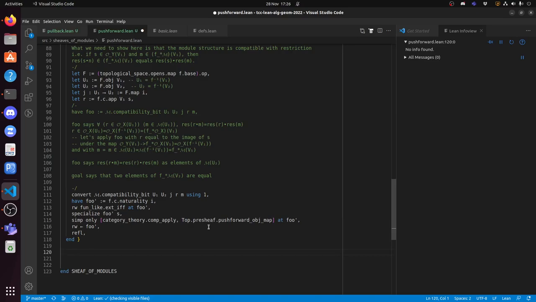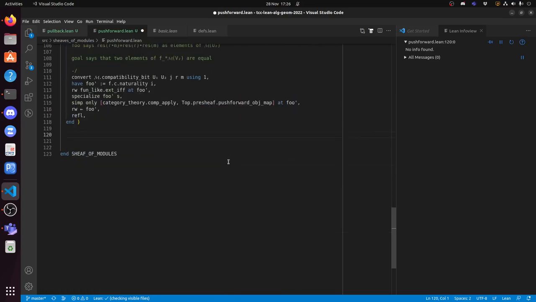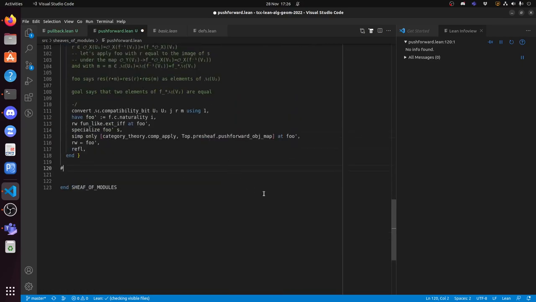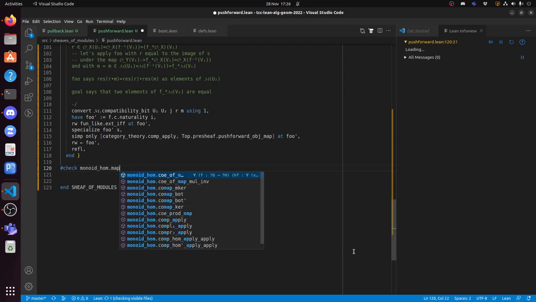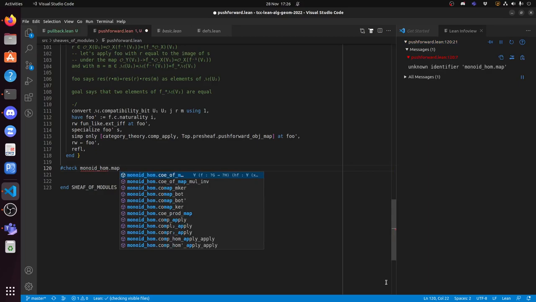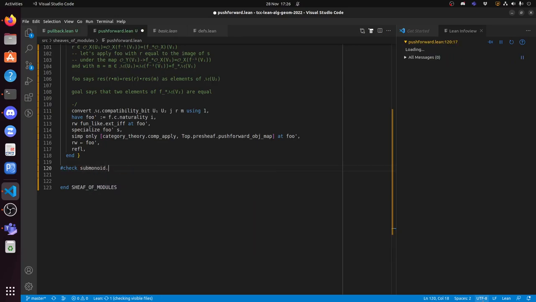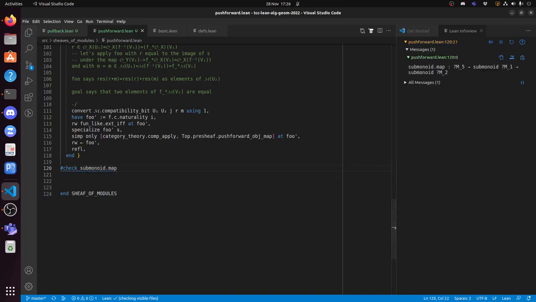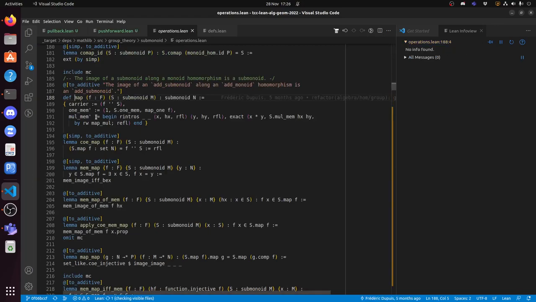So now let me get stuck, because after all, I've still got plenty of time left. When you define map, normally the first two things you should do are map id and map comp. Right, so after map, what's the first thing? Let's check monoid.map, or monoid.hom.map or something. Is that a thing? Apparently not. Is it submonoid.map? Yeah, submonoid.map is a thing. And what does it do?